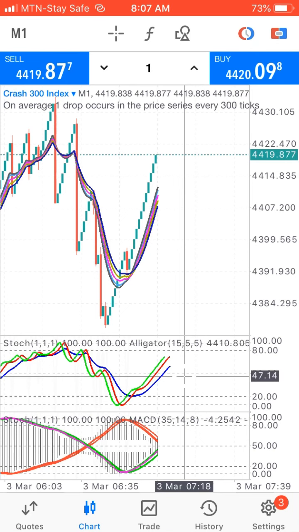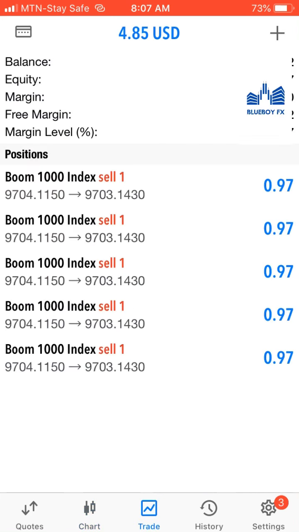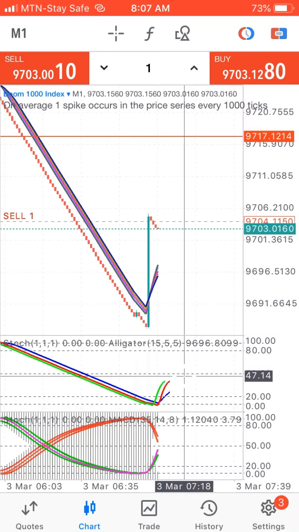Okay, so it's still buying, and we were on the Boom 1000. Let's see what's going on. Okay, we are actually in profit. The Boom 1000 is not really volatile, so if you're getting into it, you have to use a good lot size. You have to get a good lot size.